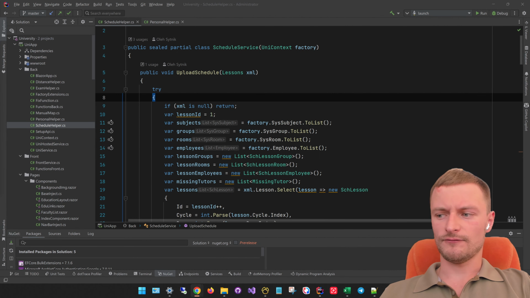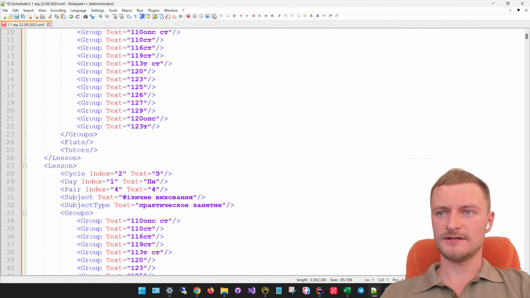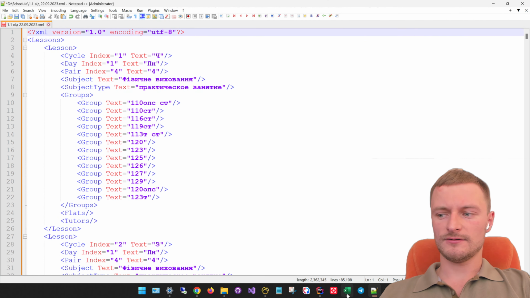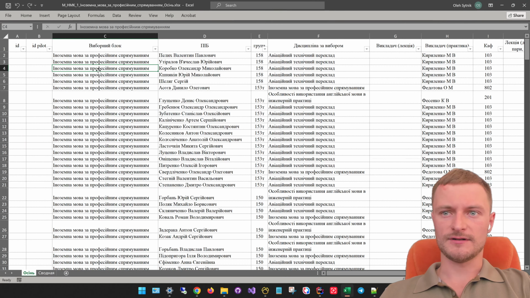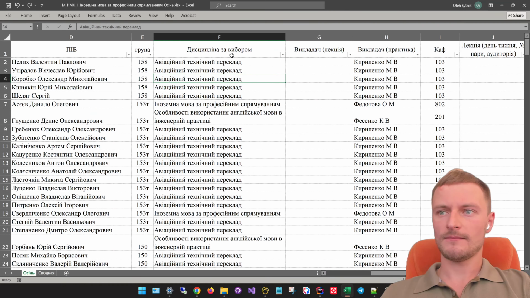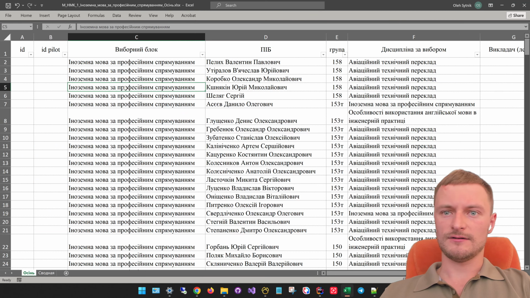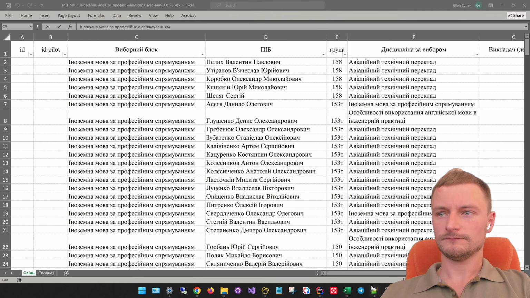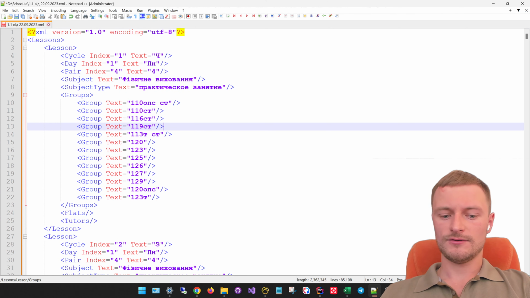First of all, let's take a look at the data sources. This is a data source for the groups, and here is a data source for students. Here we see the name of the actual student's choice, and here we see the name of the discipline and in which block this discipline is selected. So for example, let's locate this one in the group schedule.